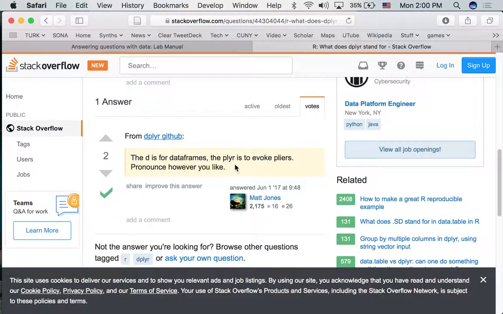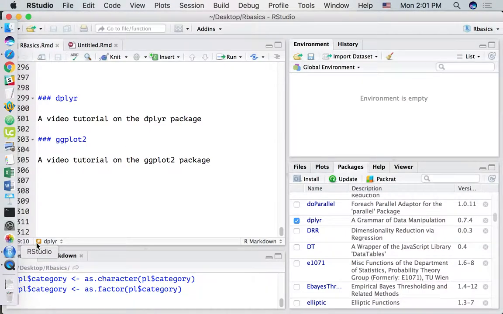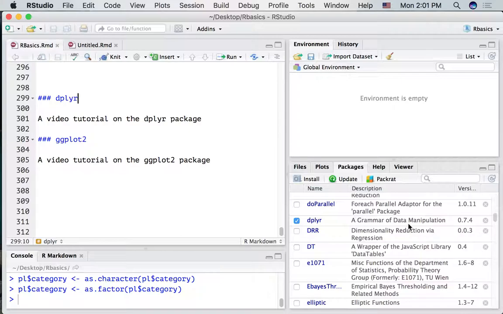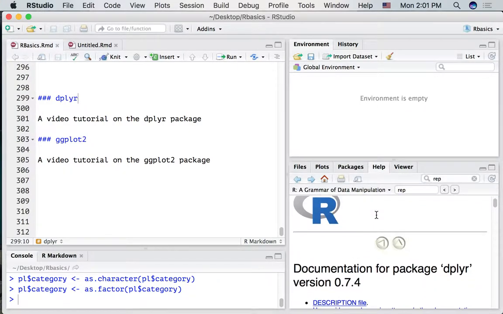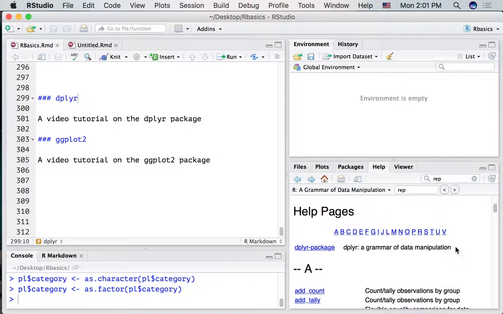And someone else says, well, it's an extension of something called the plyr package. And plyr refers to a set of pliers to manipulate things with, sort of like a tool. If we look at RStudio and look at the description of the dplyr package, it says a grammar of data manipulation. And that's pretty much all it tells us. That's a pretty good description of this package.